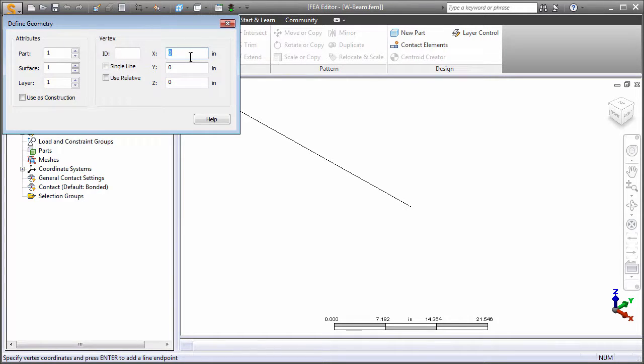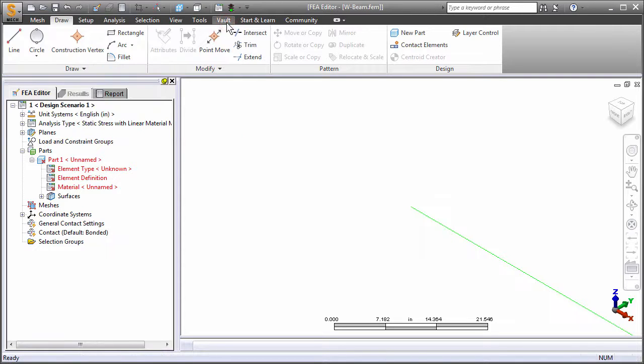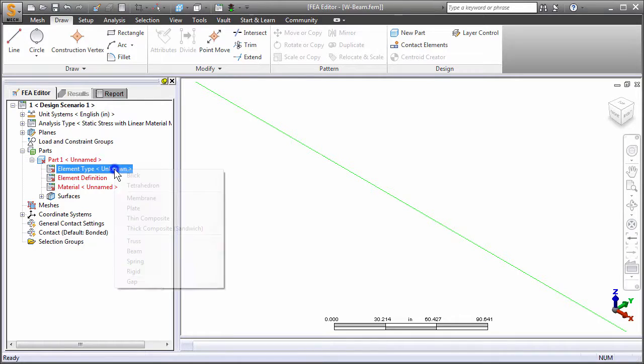Type 360 in the X input field and press Enter to set the point 360, 0, 0 as the endpoint of the line. Then close the line dialog and enclose the model using the Zoom Fit All command in the navigation bar. Set the element type to Beam.